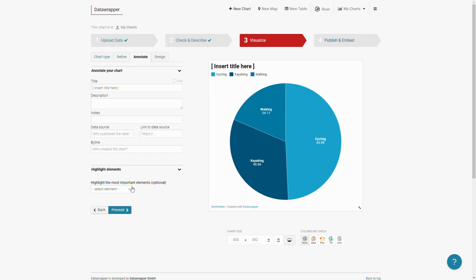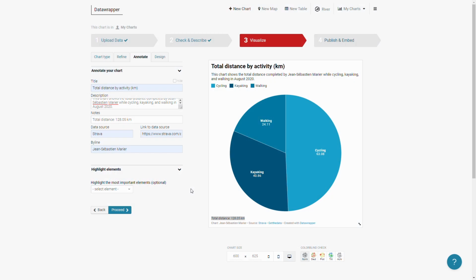So I will fill out the information. And voila, the boxes are filled. I've got my title, total distance by activity, a description, my pie chart, the total distance. So that's the title, that's the description, total distance, that's the notes box. Then I have my byline, and then the source, Strava, and a link to my profile, my user profile, so someone could fact check my work if they had any doubt regarding my visualization.